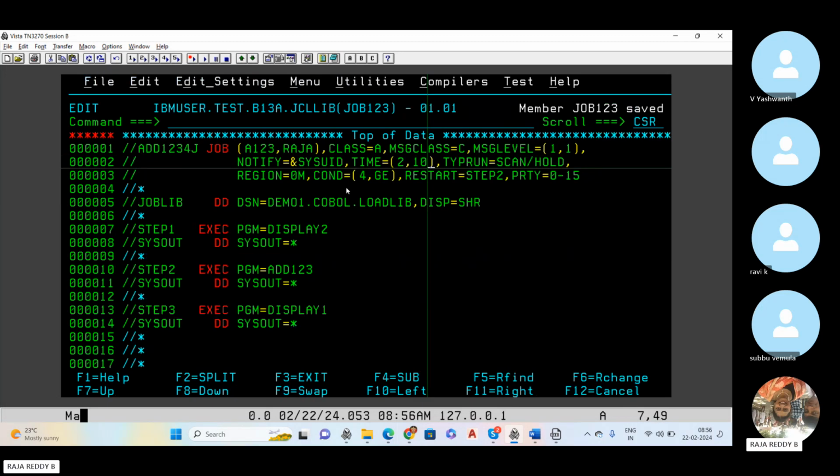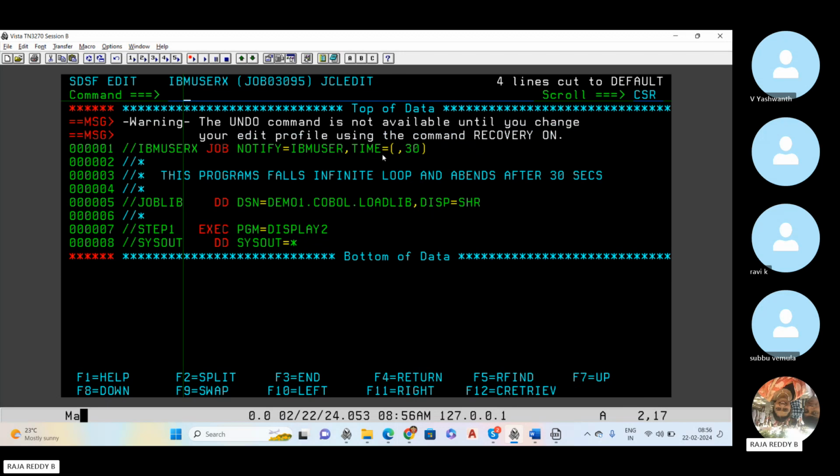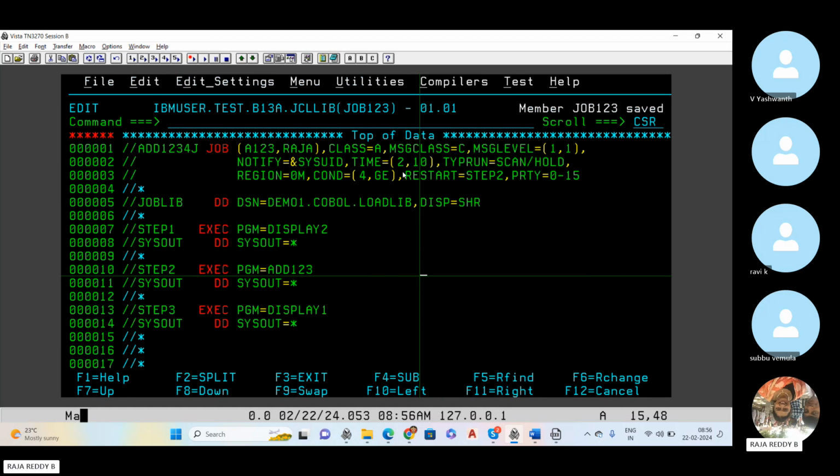What the time parameter will do? It defines the maximum allowable CPU time for a particular job. Here I am going to mention TIME equal to 30. This means 30 seconds. The syntax for TIME is equal to minutes comma seconds. In this job, for this TIME=(2,10) means this job maximum allowable CPU time I am going to restrict with 2 minutes and 10 seconds.